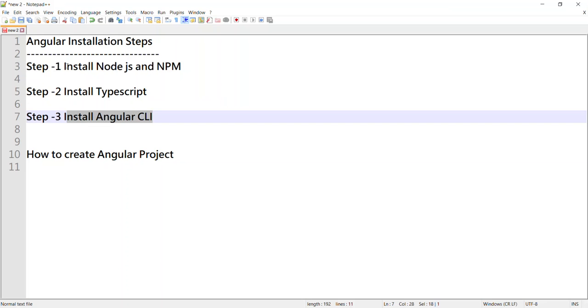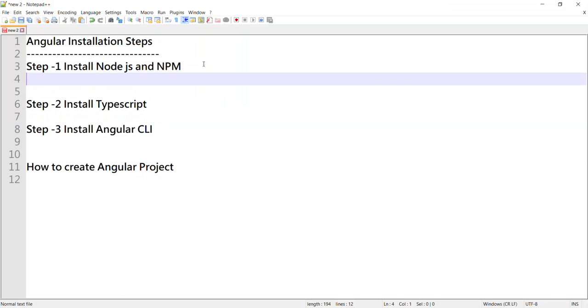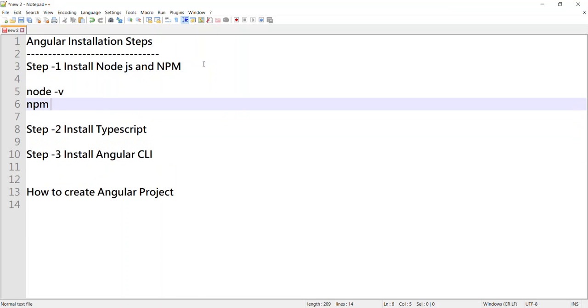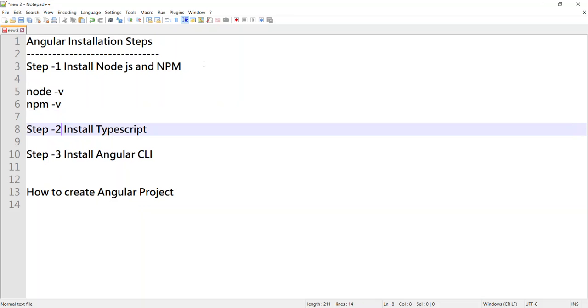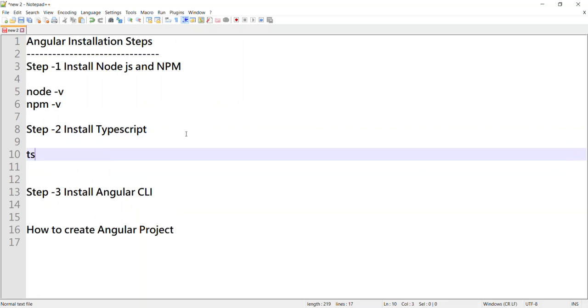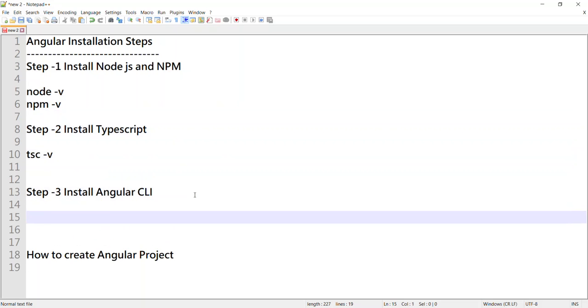So to install Node.js and npm, confirm with node -v and npm -v. Then TypeScript installation is completed, confirmation is tsc -v. Install Angular CLI, confirmation is ng -v. With these 4 commands, you make sure you have successfully completed the 3 steps.